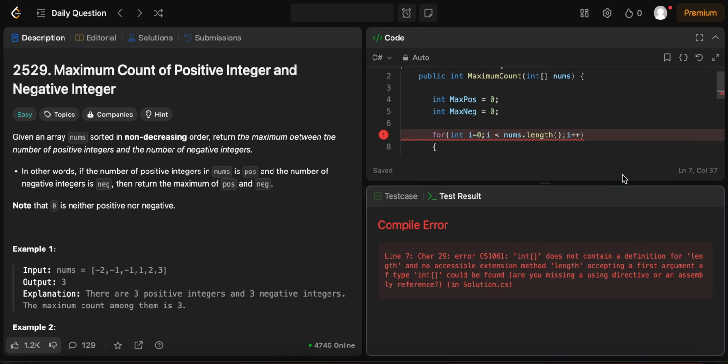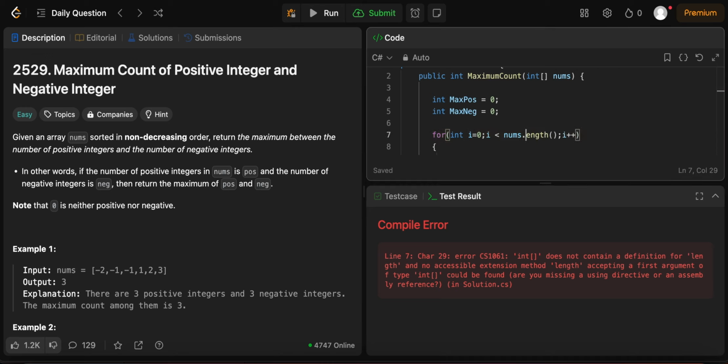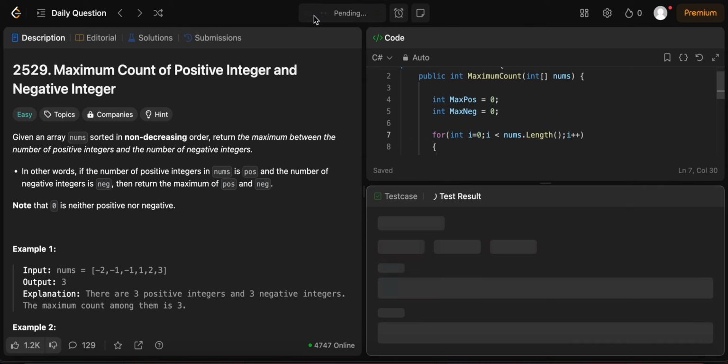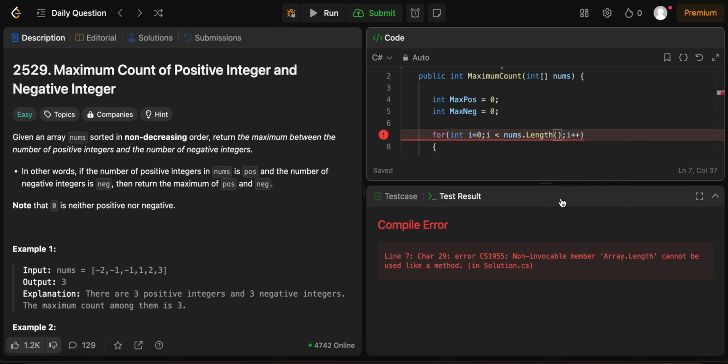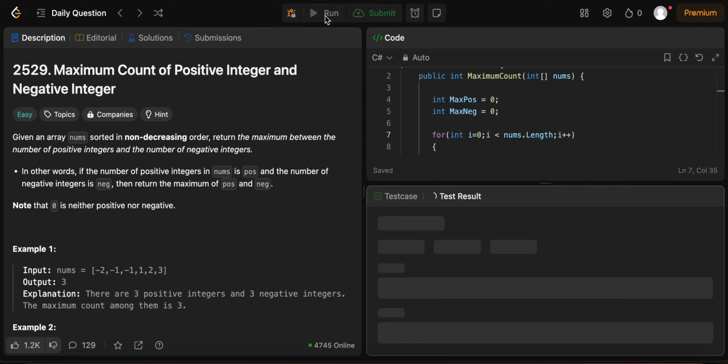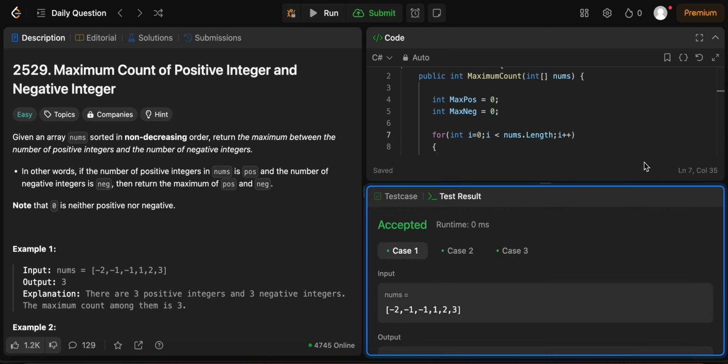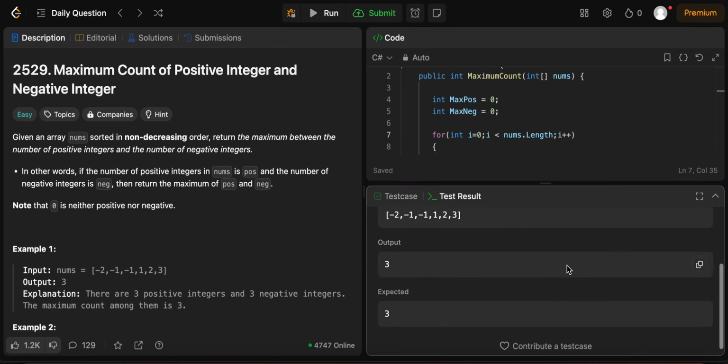Sometimes it will happen. It's been a while. Int does not contain definition of length and not accessible. I think it's a capital L. Let me run again. Array.length cannot be used like a method. I think it's a property. Then yeah, it's accepted the test case 1.